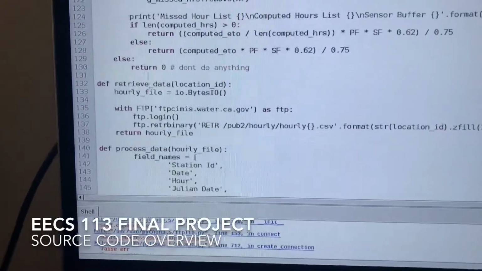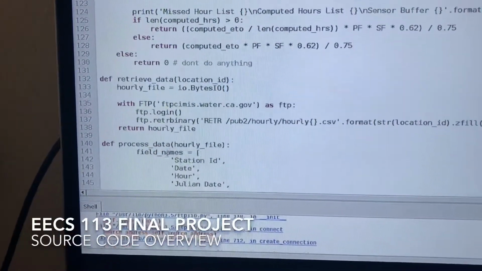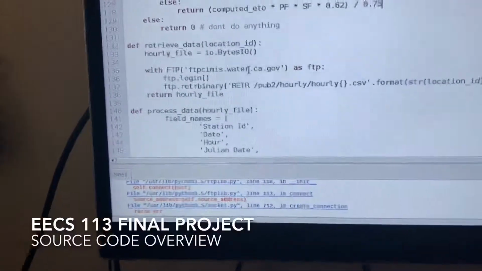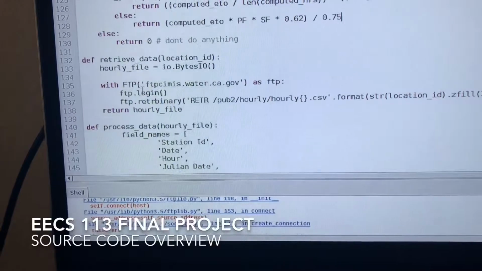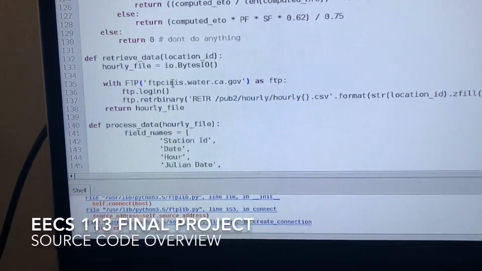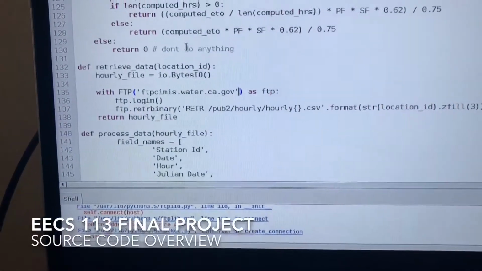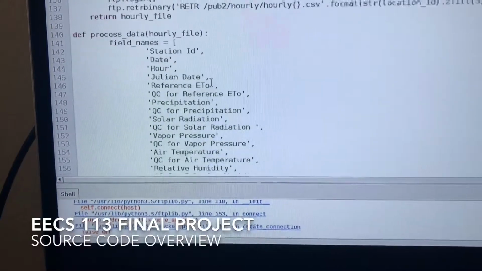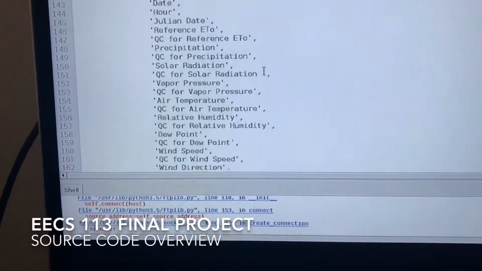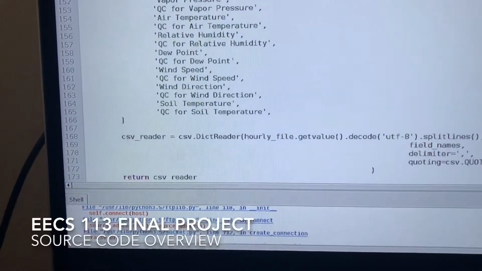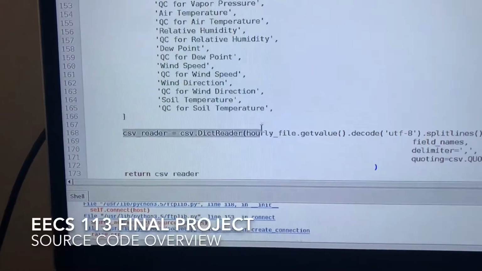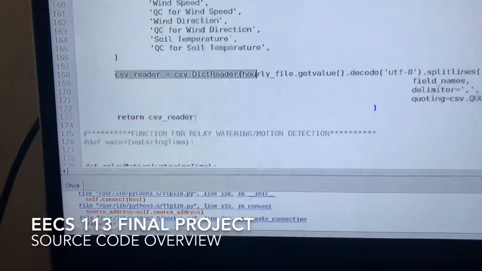These two, the retrieve data and process data, mainly open the FTP instance, accessing that CMIS site, logging in, using the location ID of 75 for Irvine, and then populating the CSV with just the values here with our CSV reader, using the CSV dictionary reader, and it returns it.